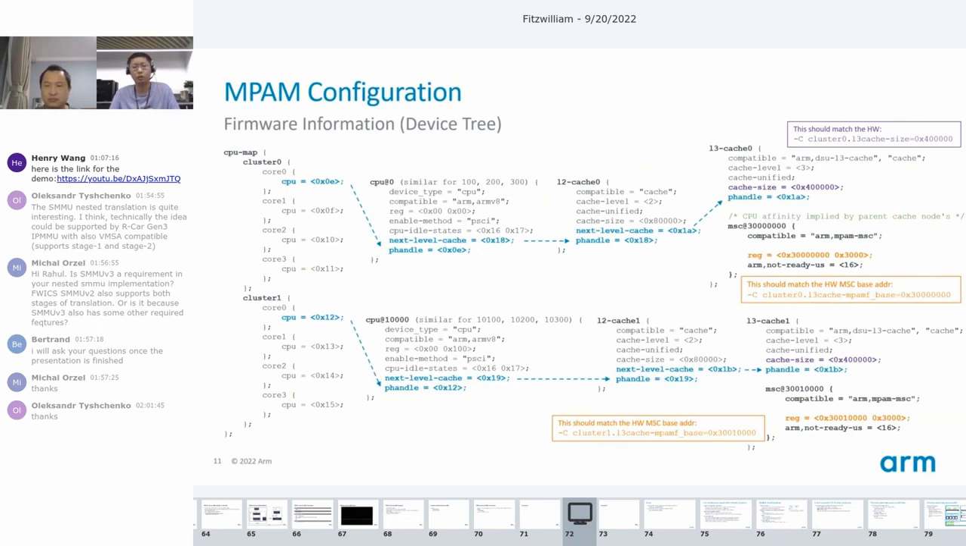On ARM, both ACPI and device tree can do this job. But here we use the device tree as the example. The device tree here provides an example of the CPU and cache topology of a two-cluster ARMv8-A platform. Each cluster has its own level 2 and level 3 cache. To make the example simple, here we only illustrate the MSCs to control the level 3 cache.